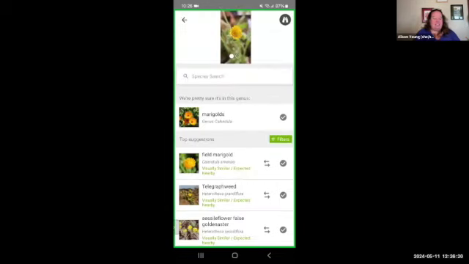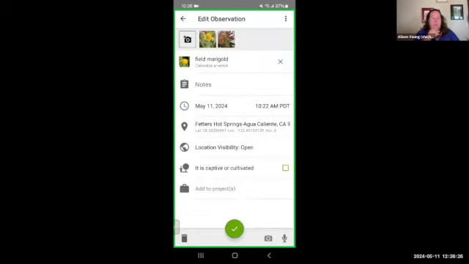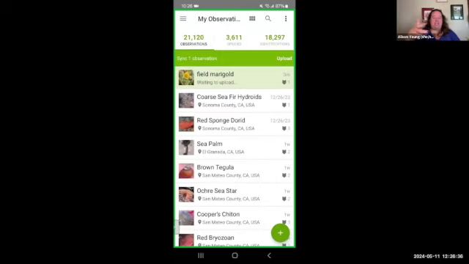But in this case, I'm going to say, yeah, I think this is a field marigold. That top suggestion right there looks right to me. I click that. So now I have an ID that says it's a field marigold. It has the date and the time. It has the location. And I can hit that check mark down at the bottom to save it. And now you can see it's telling me, okay, here's your observation, just waiting to upload it. And once I hit that upload button, it gets shared with the iNaturalist community.